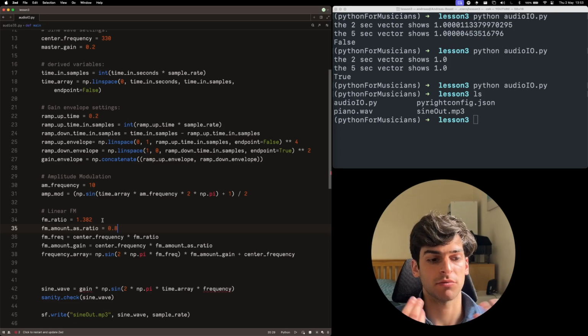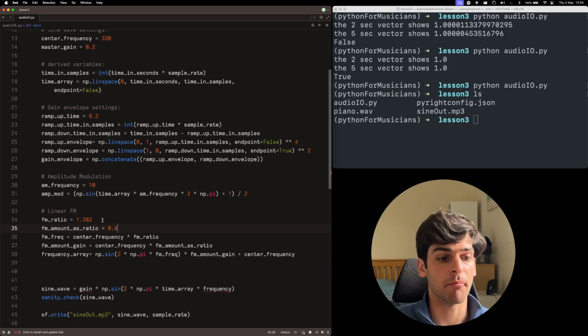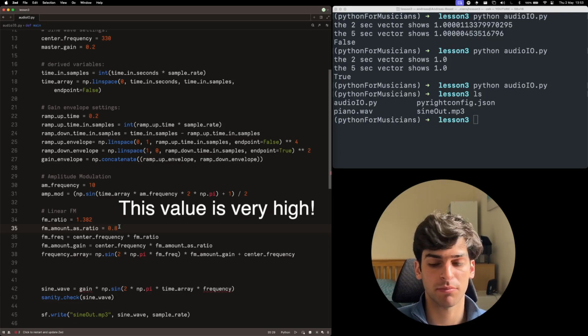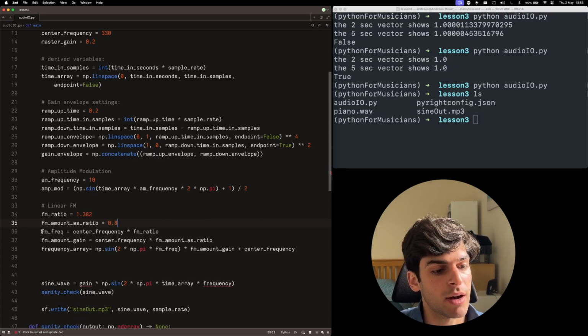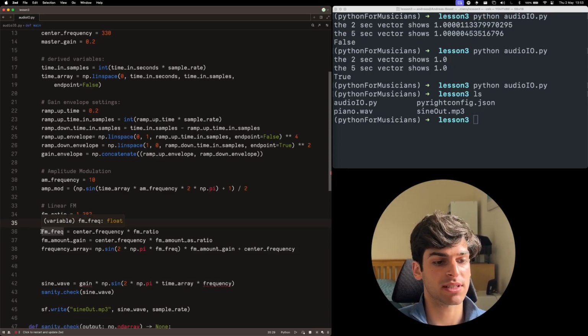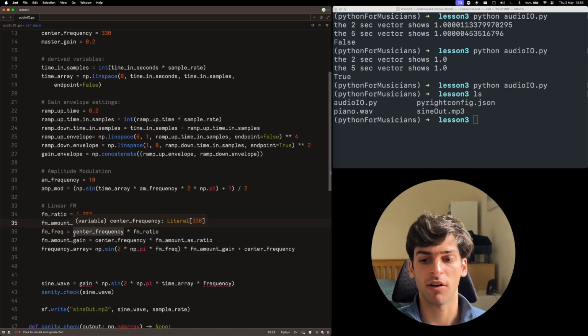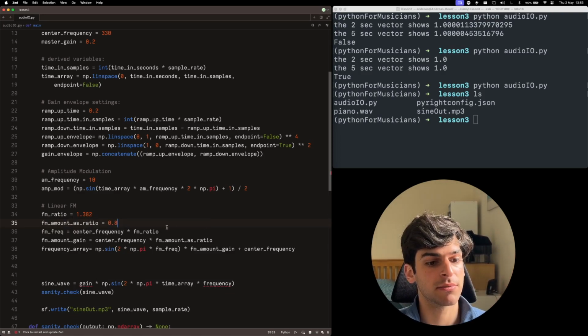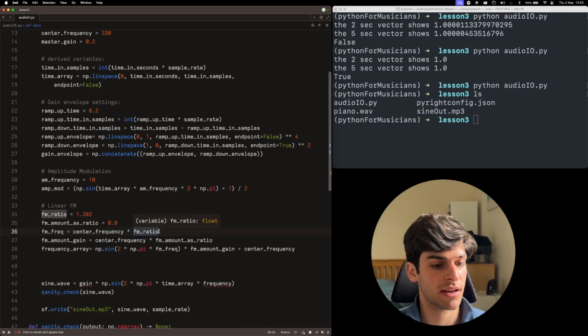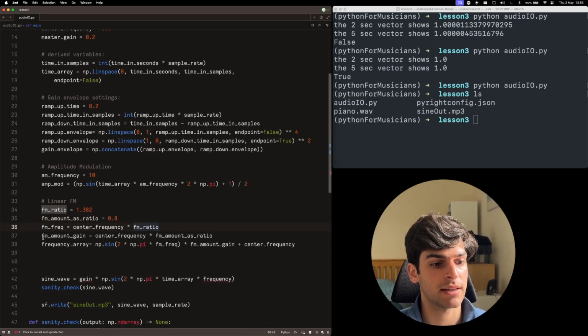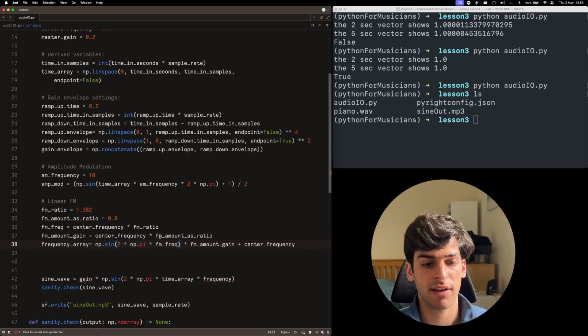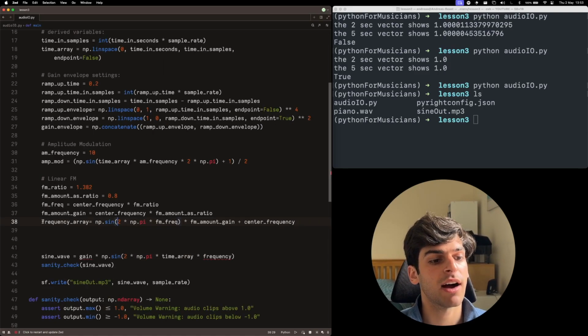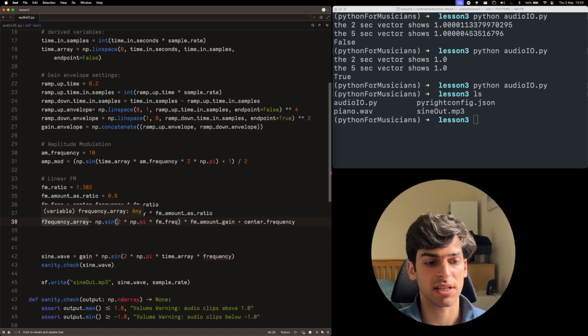We're going to say that we want a frequency amount of 0.8, so that's 80%. Now we can calculate the FM frequency, that means for the ratio. So that's the center frequency of our main oscillator times the frequency ratio. And then the frequency amount gain, again, is the center frequency times the ratio of the FM amount. And then finally, we can create our frequency array.